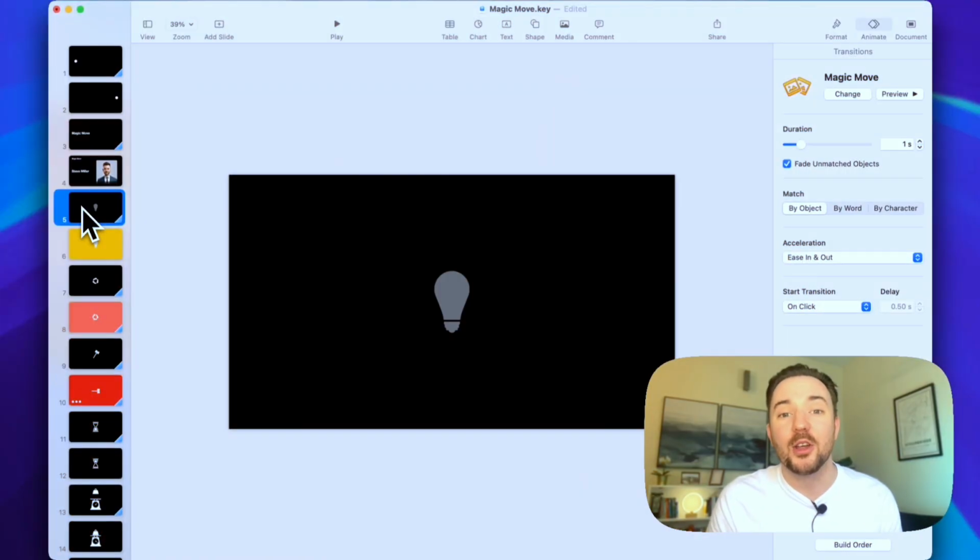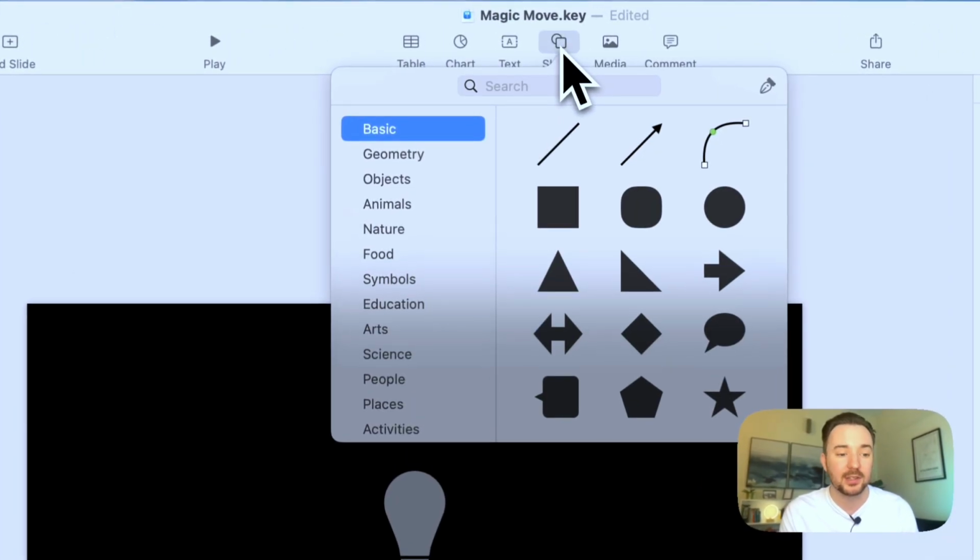So that could be the start of your presentation, using Magic Move straight away to capture your audience's attention. Okay, so another way that you could use Magic Move is to create contrast. And I'm gonna show you a really simple example here. Again, just using a single shape from the shapes library here at the top.